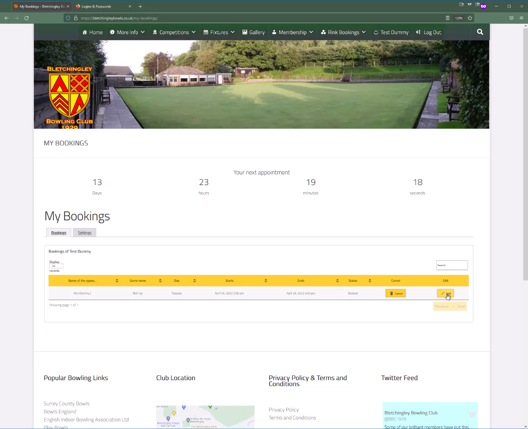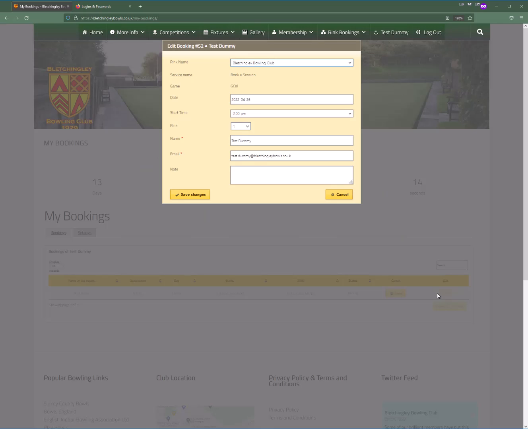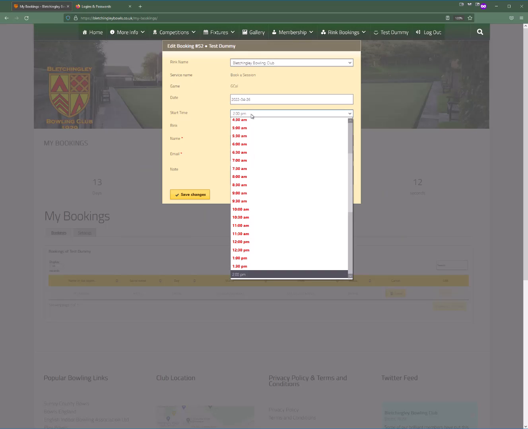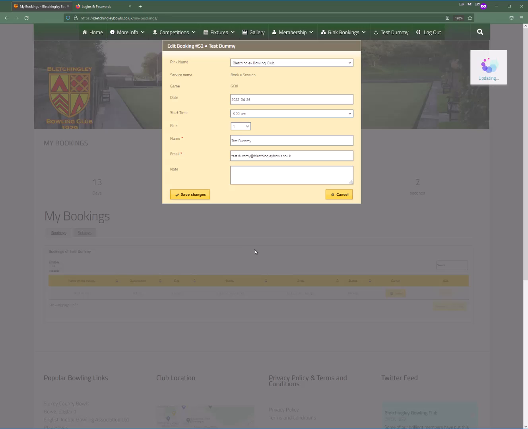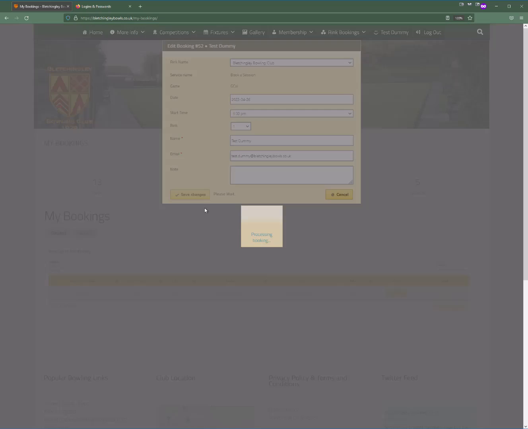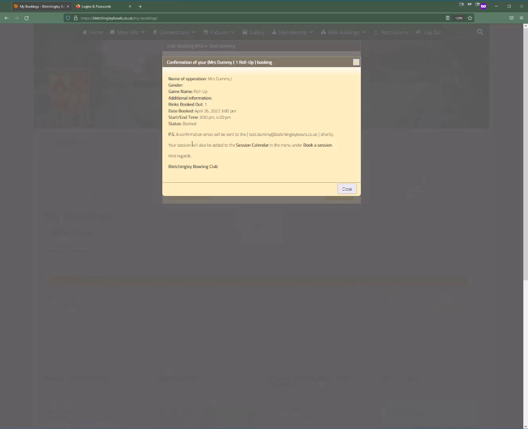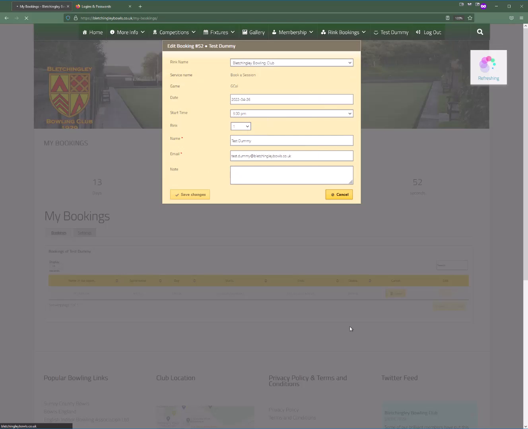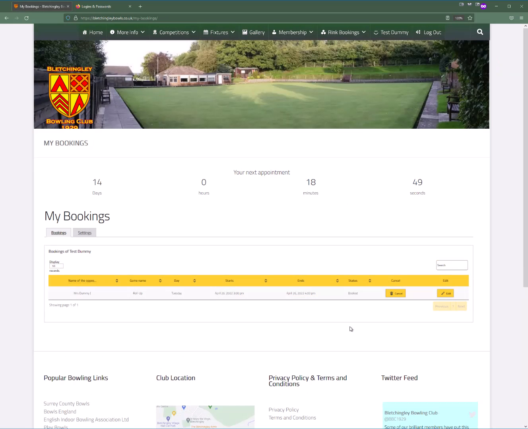And now I have the option to edit the booking. So I can click on the edit and I can change the start time from 2 o'clock to 3 o'clock. And then I save the changes. And it's going to show me a summary of now 3 to 4. And there it is, 3 to 4.